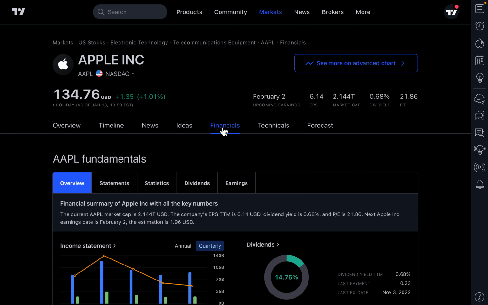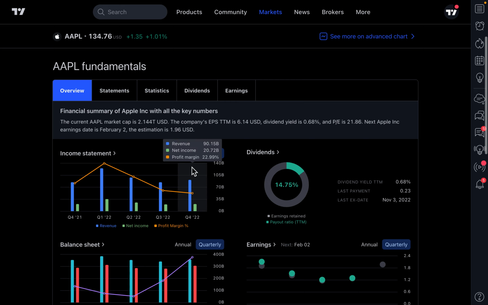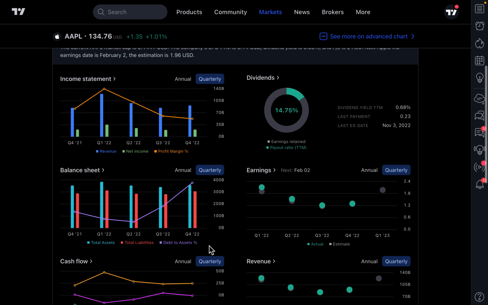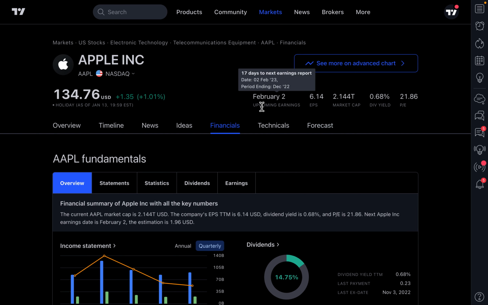Now this page has been fully redesigned and updated to make your understanding of a company easier, faster, and more efficient. Before we scroll down and show you all of this wonderful financial information, let us first remind you that you can see upcoming earnings right here, February 2nd. You can see earnings per share. You can see market cap. You can see yield, and you can see PE ratio.